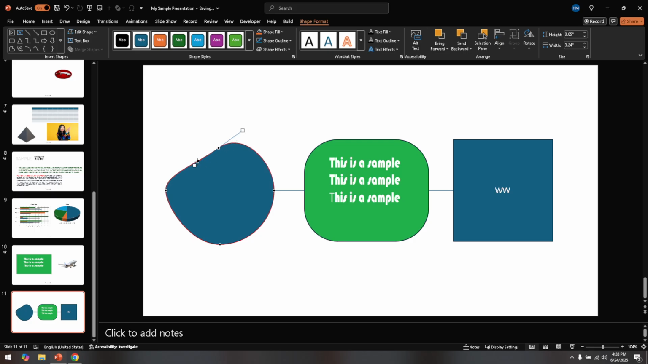Whether you're tweaking a simple rectangle or adjusting a complex freeform shape, these steps will guide you through making those precise edits. And there you have it. Editing points in PowerPoint is a straightforward process once you get the hang of it. With patience and practice, you'll be able to master this skill and produce polished, professional-looking slides that really capture your audience's attention.